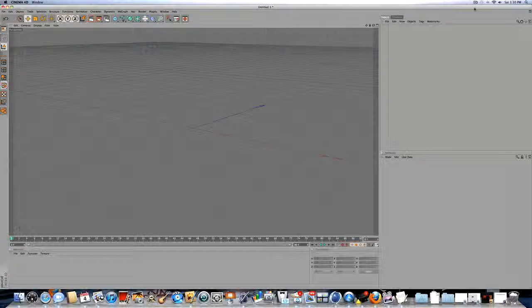What's up guys, I'm Modern Arts here and I'm going to be making you guys a little tutorial on how to use the Metaball and some lighting and some HDRI image.